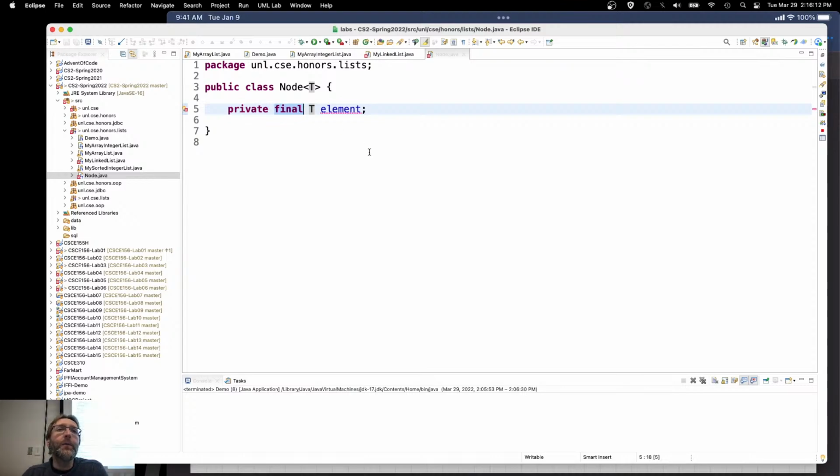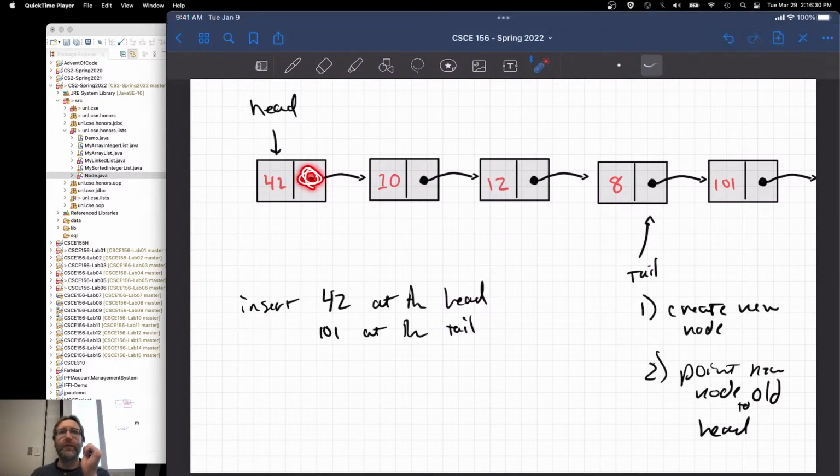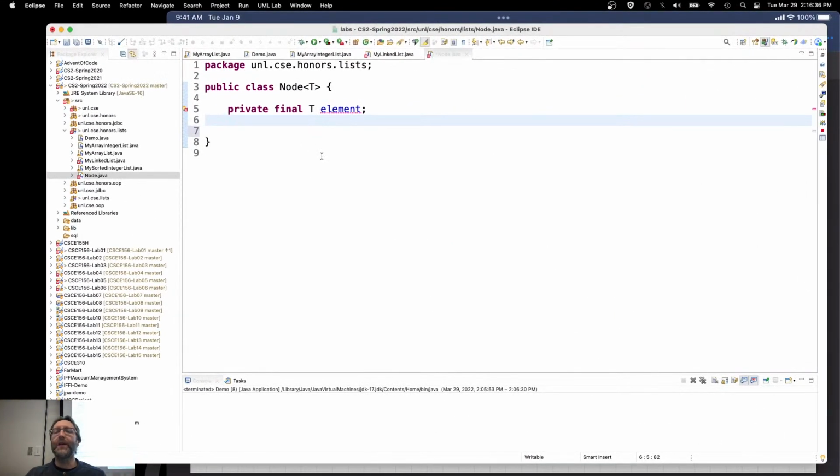I'm making it final because if you create a node and you put something in it, I don't want you ever changing that. Okay? Now, what else does a node have? A node has an element, but what else? What about this thing right here? This reference to another node. Right? So what would that be? A node that holds elements of type T and call it next.